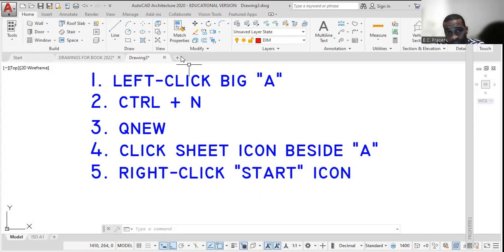It's worth noting that you could also press the plus sign right here to create another one.